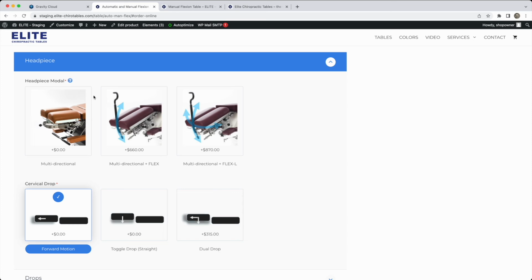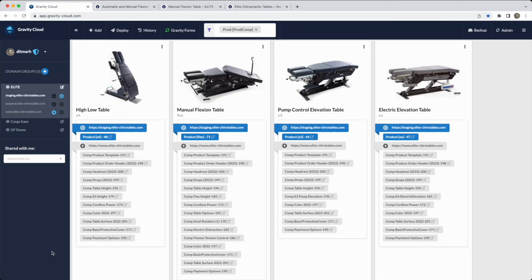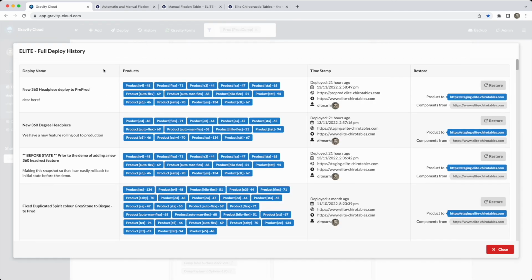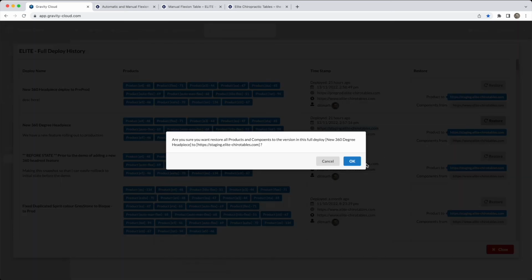Now let's take another scenario. They've perfected the 360 headpiece and they're ready to roll out. So now how do we actually restore the 360 headpiece without doing all the work by hand? It's very simple. Go back to history, open that up. And we can see here we've got our 360 headpiece. It was deployed to staging. So let's just go ahead and restore that.